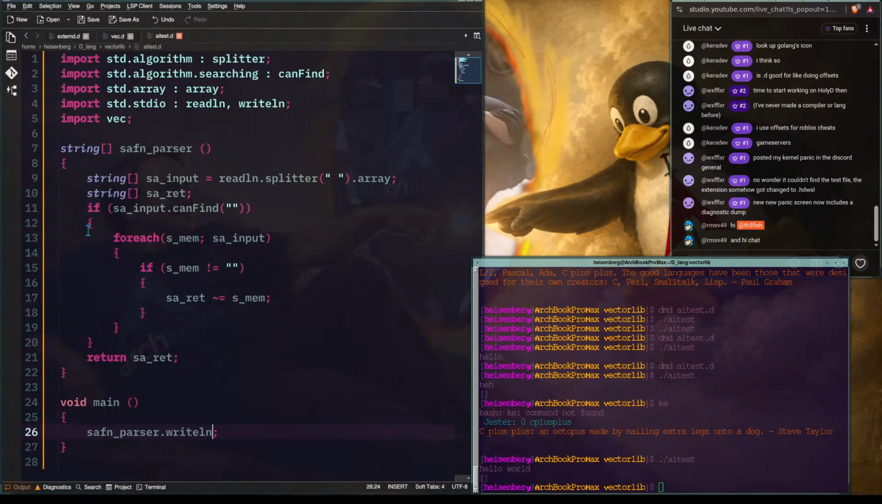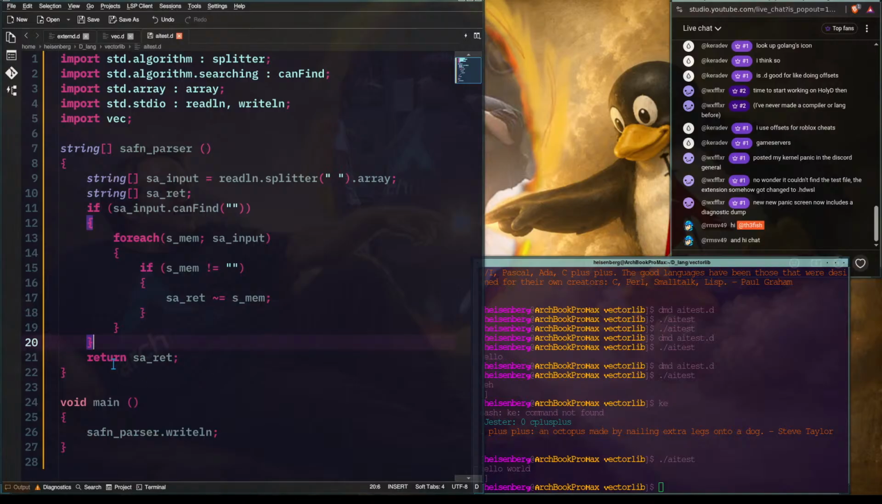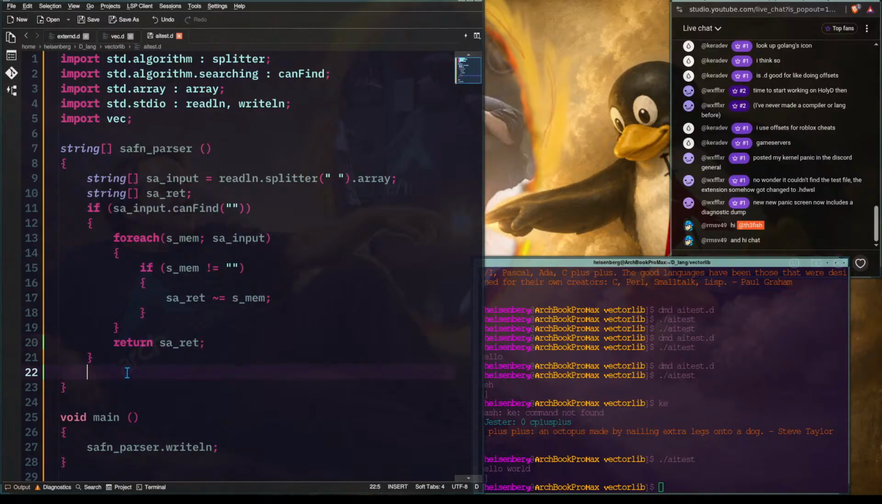So what's going on here? Let's figure that out. So we have string input, which equals a readln, dot splitter for spaces, and dot array into string array SA underscore rets. Semicolon is declared afterwards. And then we have if SA input dot can find. However, if it can't find any indexes where it's wrong, it also needs to do a handling for that. And then it will return SA ret. But if it doesn't do that, it returns SA underscore input.